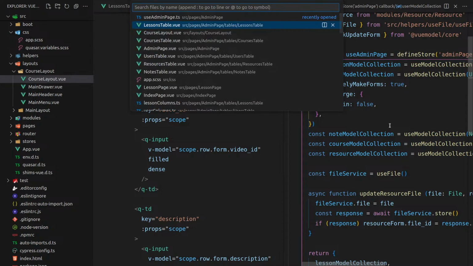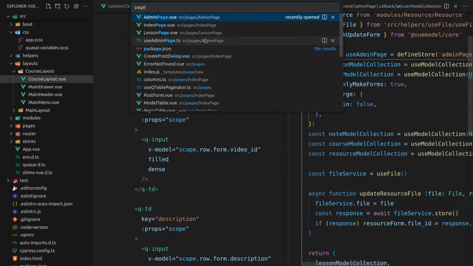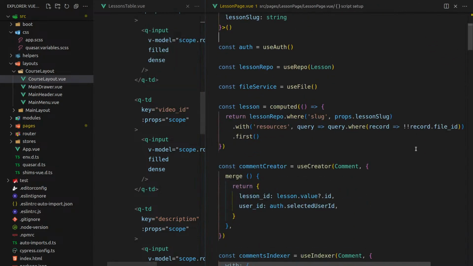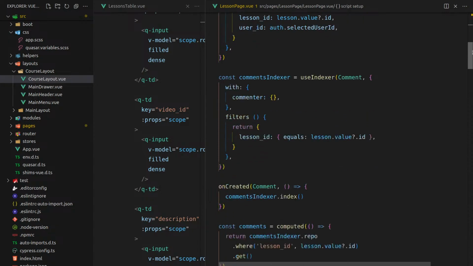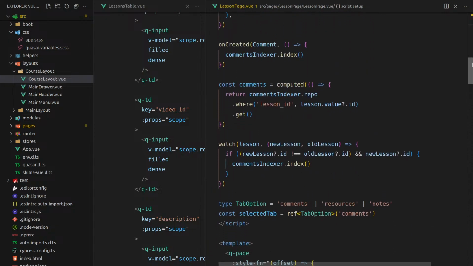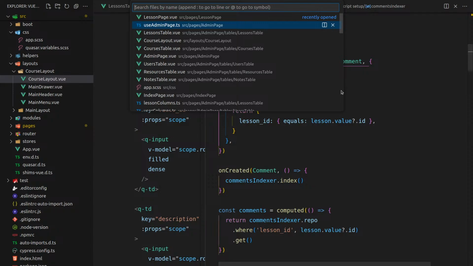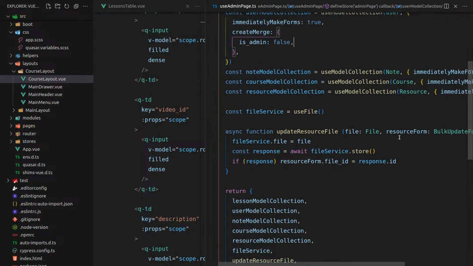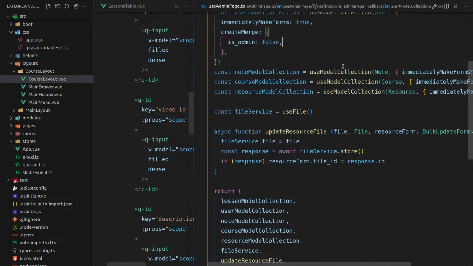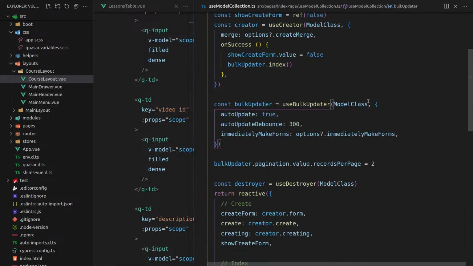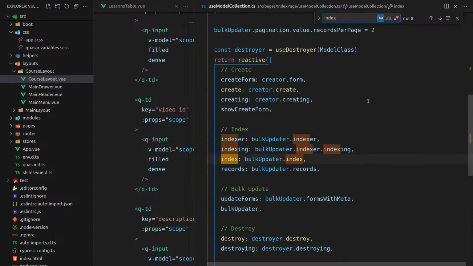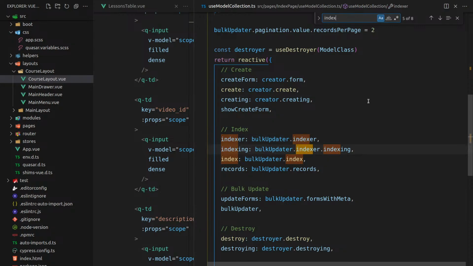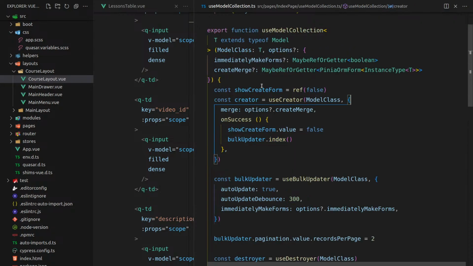Let's go back to the other page. It was the lesson page. And how was this before? Oh no, that's for the lesson. Manage lessons, but I've already deleted that. Bugger. I think it does it in use model collection anyway. It already calls an index. No, it doesn't look like it does.